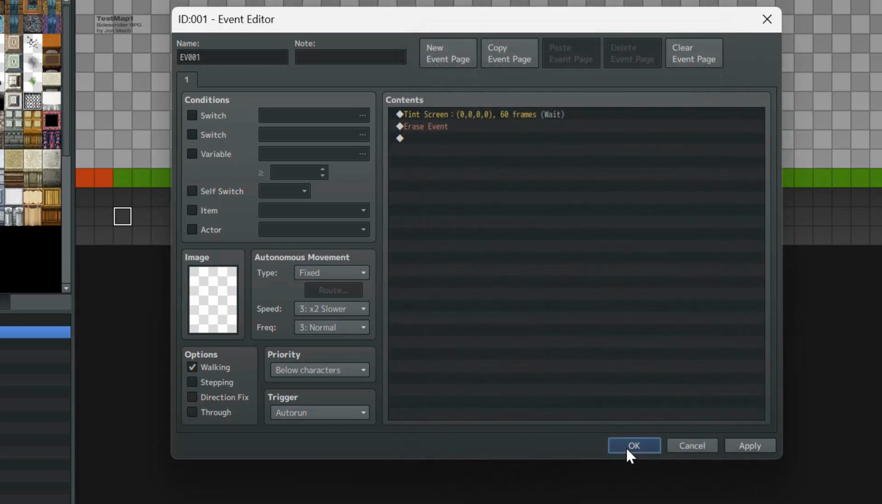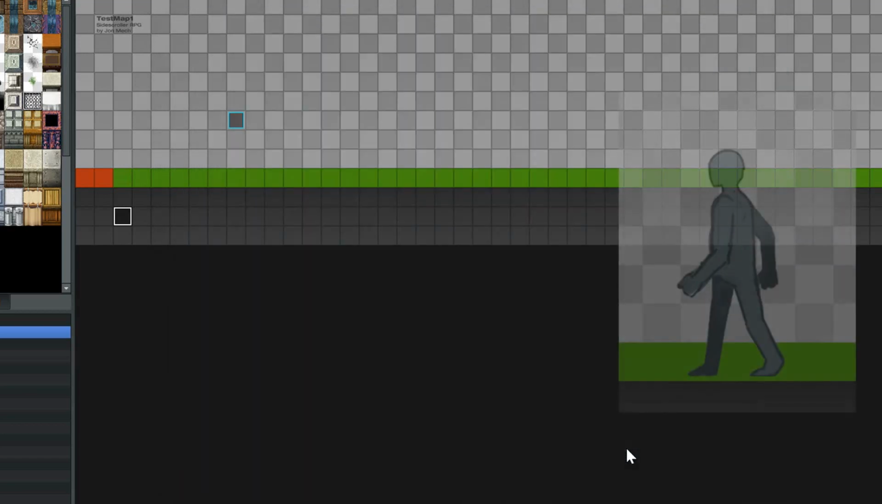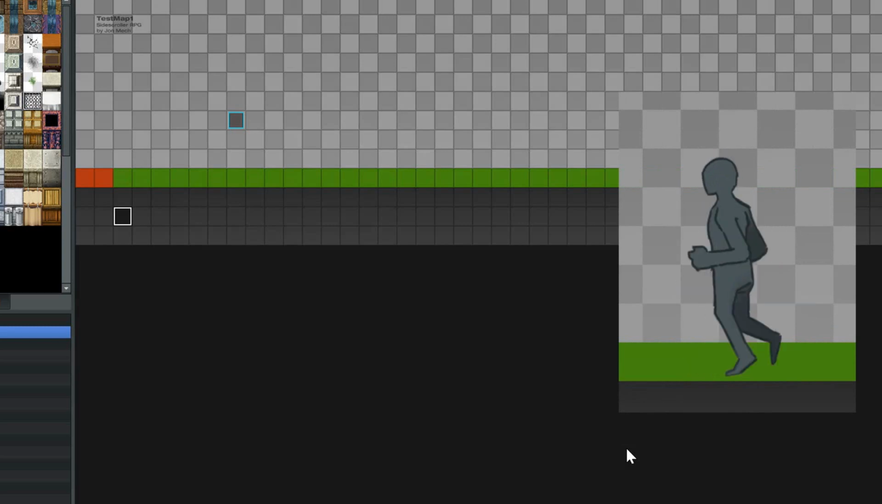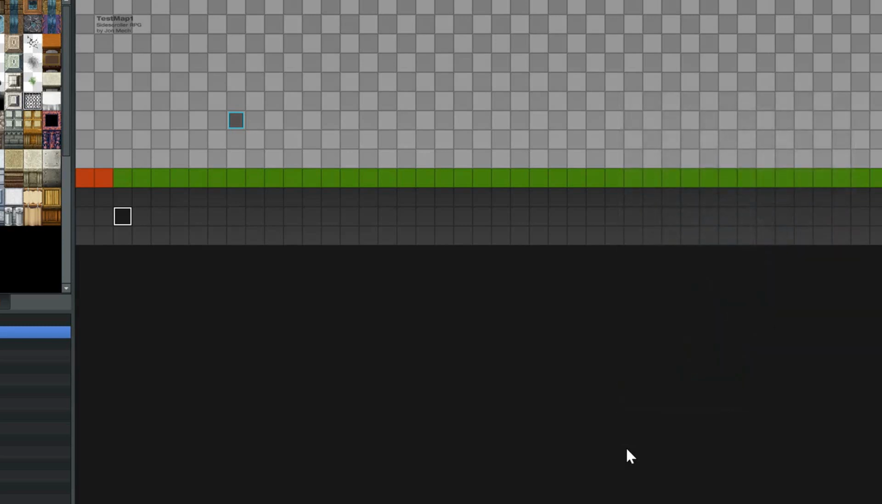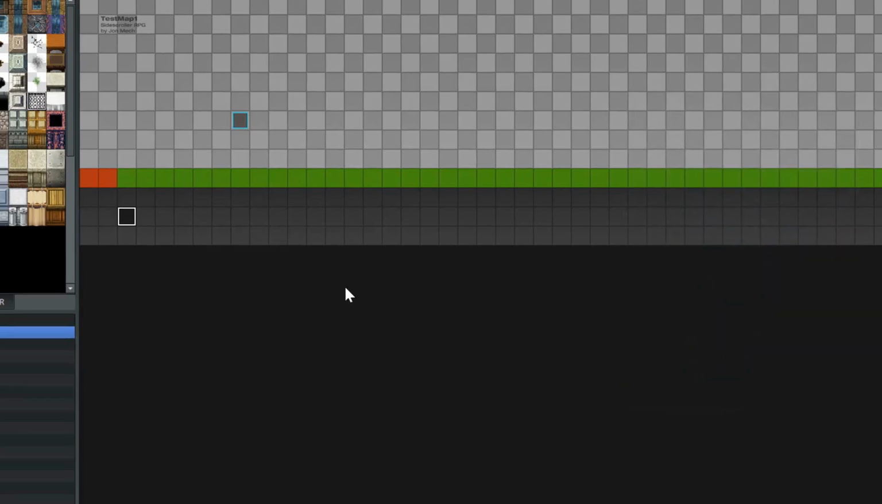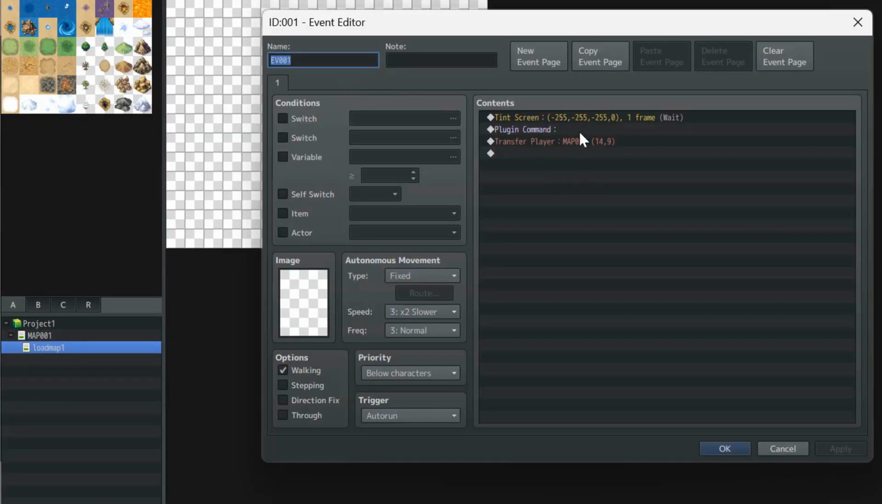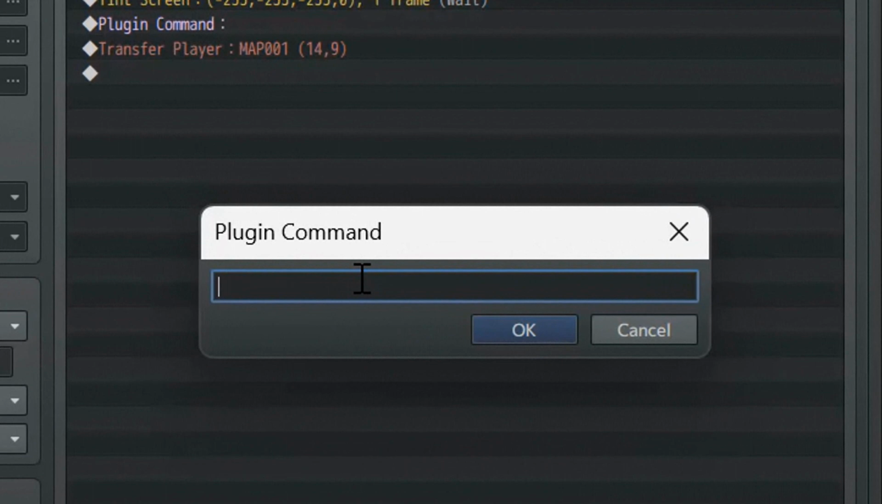If we test the project now, we'll notice that the background remains still, giving the illusion that the character is walking in place. To fix this, go back to the load map and insert the plugin command provided by Galv Layer Graphics to load the testmap1 layer on Map 1. The first number indicates the map ID where you want the layer to be loaded, in this case, on Map 1. The second number indicates the ID of the layer created.